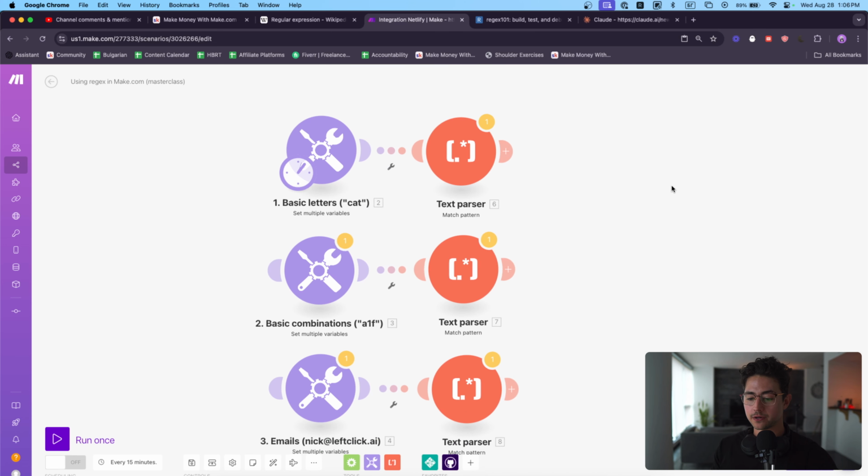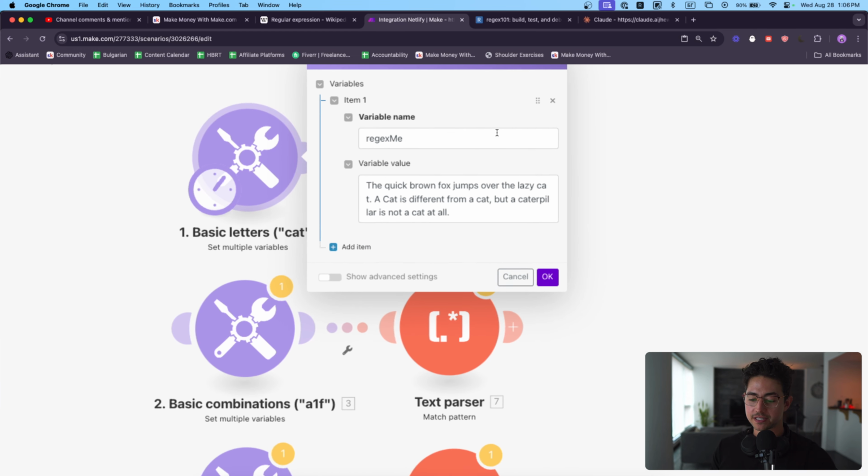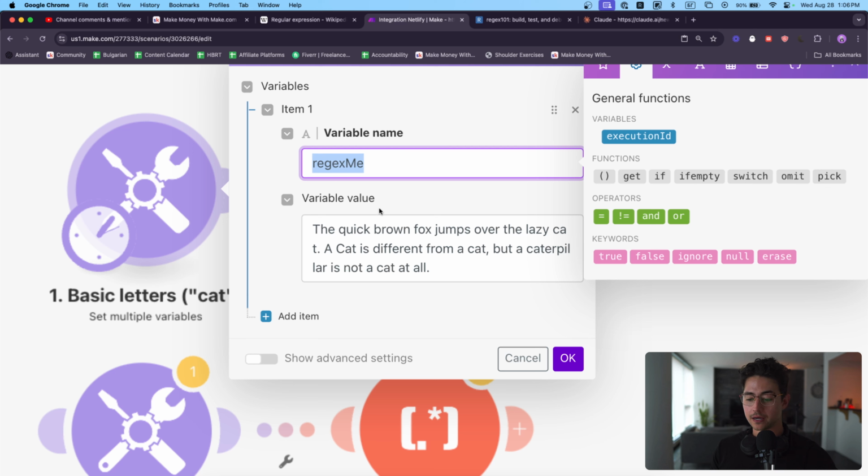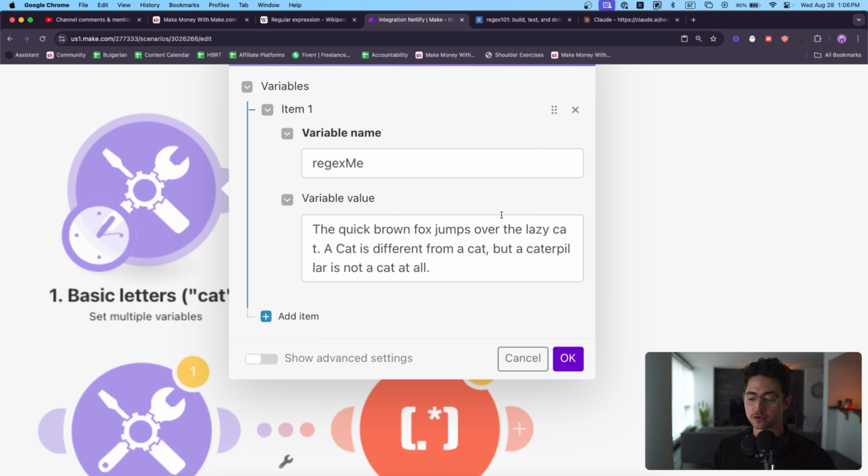Okay, so let's start here with the very first example, basic letters cat. So what I have here is a set multiple variables module with a variable called regexme, with the value, the quick brown fox jumps over the lazy cat.